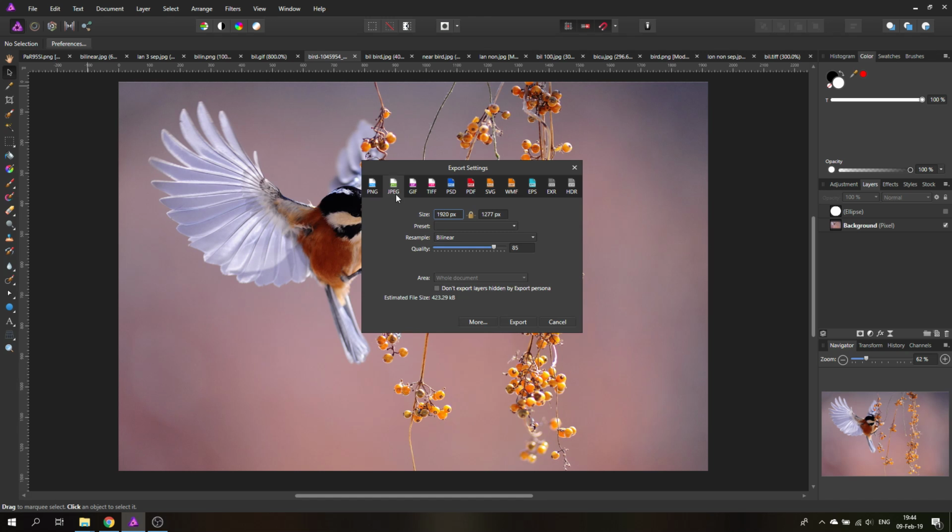JPEG is a file format that only supports pixel format and it does not support transparency, but it is great for printing. It's also great for online use because this will compress your picture to a very small file size. GIF is a file format that is used for pictures with fewer colors. There's also animated GIFs, but Affinity Photo does not support creating animated GIFs, so this is not an option here.